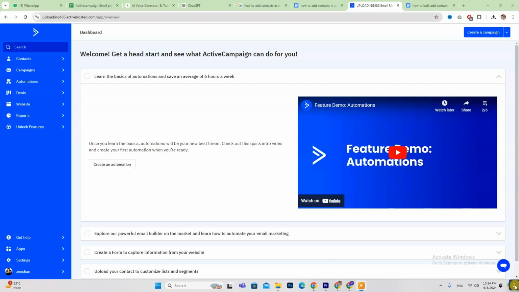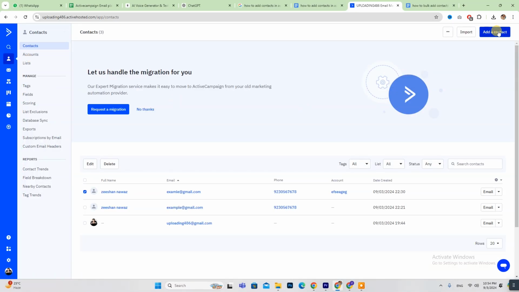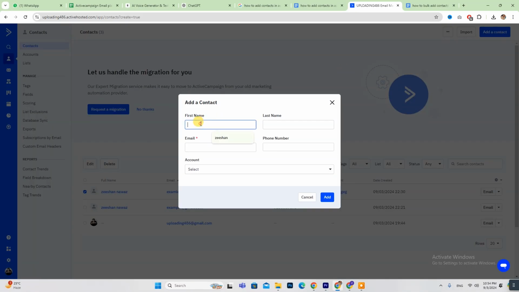To add a contact to a tag, start by clicking on Contacts. Then click Add a Contact in the top right corner. A pop-up box will appear. Enter all the required information and click Add.